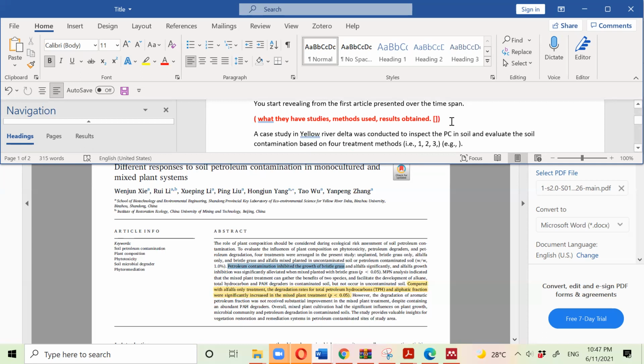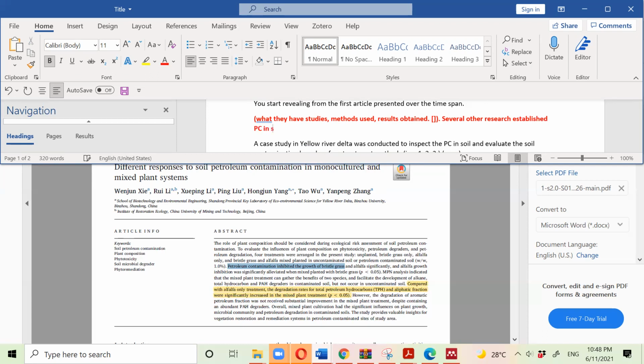So you see here that this is for every paper. Sometimes maybe some research did a similar thing. I mean, you need to end this paragraph by saying several other research established on the petroleum contamination in soil using the same methods of treatment. Then you cite all of them.